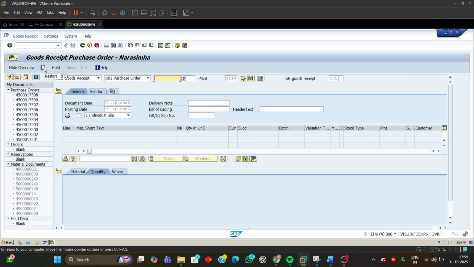And here we have buttons like restart, hold, check, post. Then these check and post buttons will be activated once we input some reference document number here.